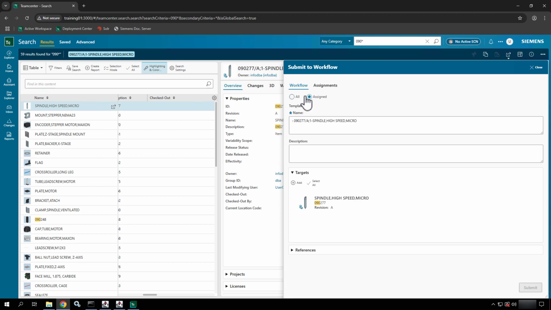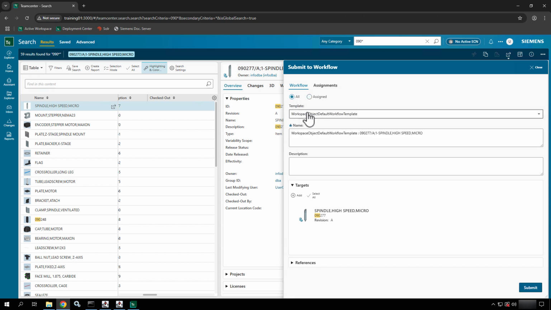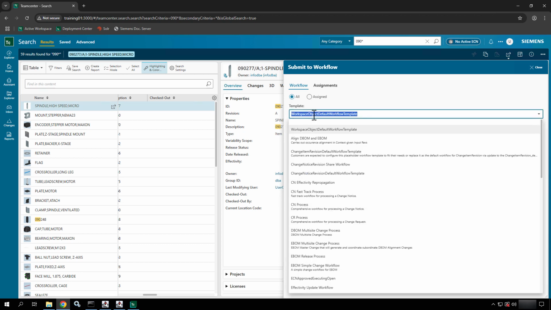Again, you may not have this radio button set up here at the top. If your administrators have turned it off, that means they have designed the workflows to only work in specific scenarios. So if that's the case, you'll either have a drop-down list or one template assigned in this template field right here. I'm going to go ahead and select all.